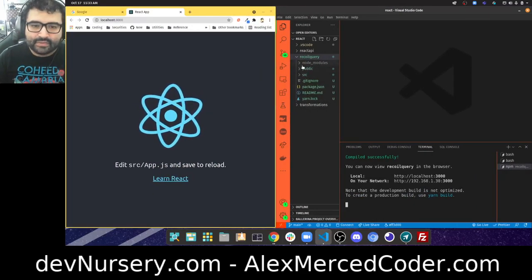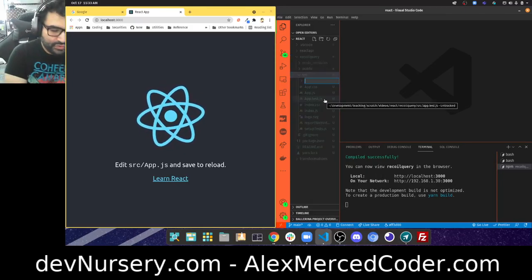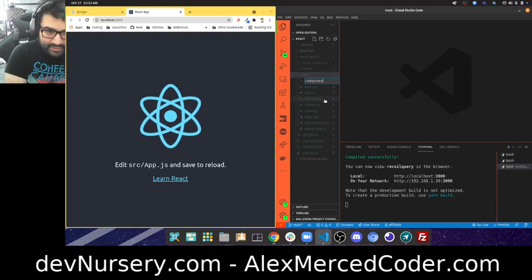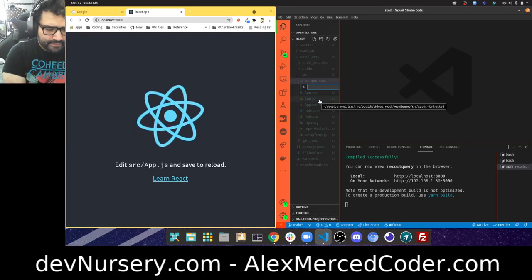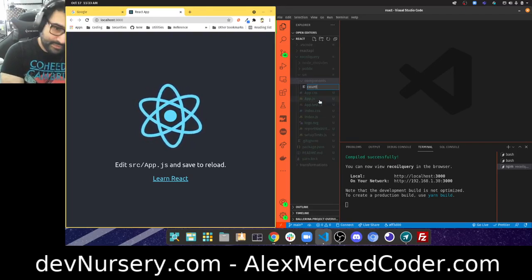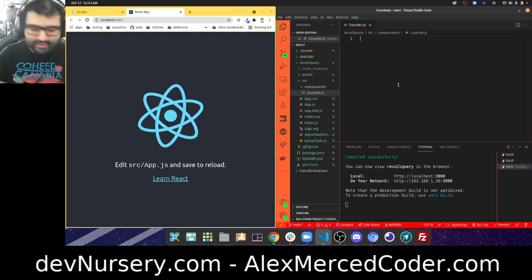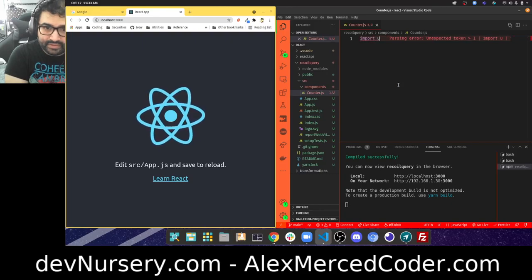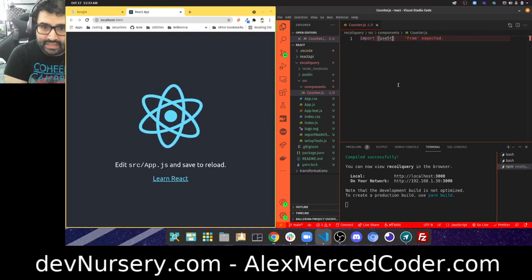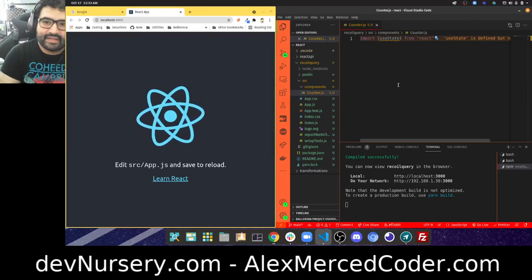Okay. So what I'm going to do is in this source folder, I'm going to make a components folder like you would normally see, and then I'm going to make a counter component. So we'll call it counter.js. And I mean, you've seen counter components probably thousands of times. I'm going to import useState from React. You've seen this a thousand times before.